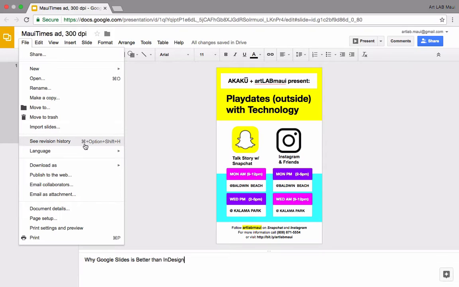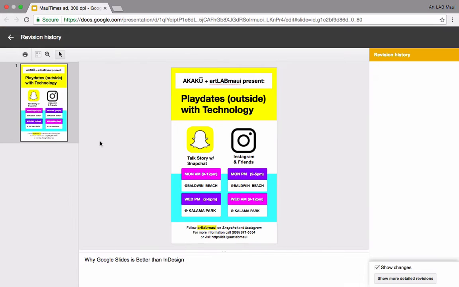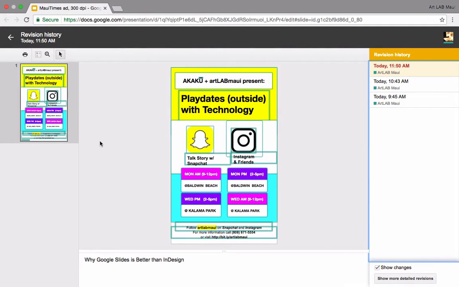I don't think I'm going to remember this, but there's a shortcut you can use to see revision history: Command Option Shift H. H for history. That makes sense. So what do we have here? We started at 9:45 this morning. We finished at 11:50 this morning. So that's about a 2-hour job.